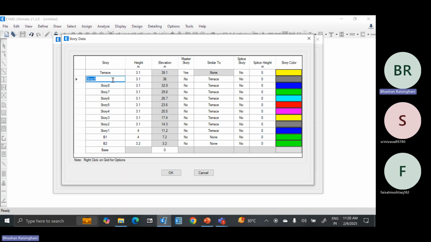Here you can give also the elevation level. What is the elevation? If this is 4, so if this elevation level is 36 meter, either it will directly come to you or you can just check. So this way the elevation can be seen for this building. It is about 40-meter height. Okay, and master story is the terrace level.